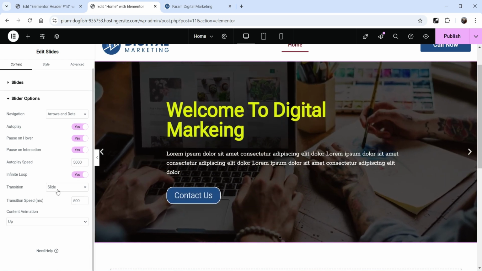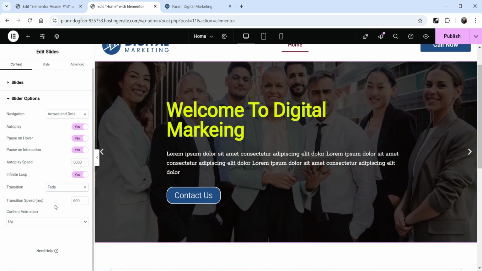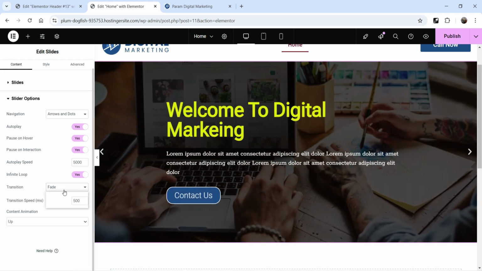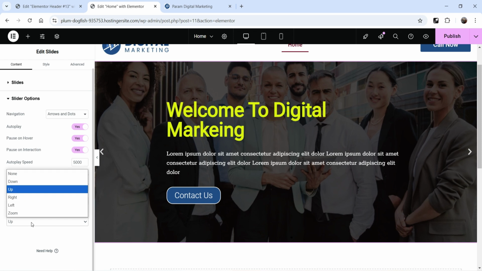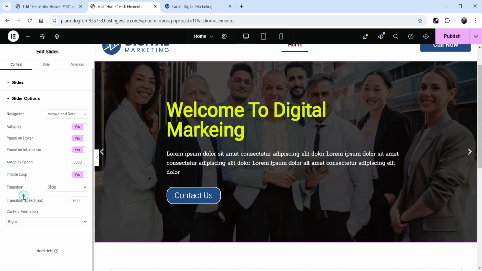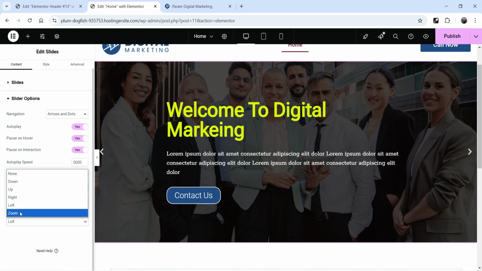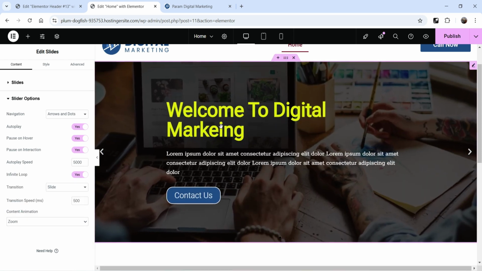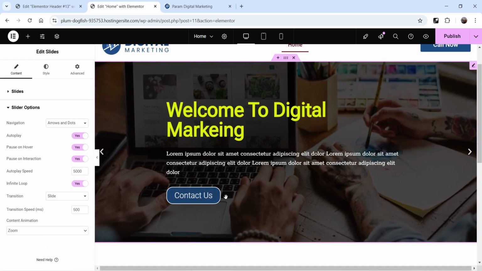And this is the transition, slide or fade. If I change it to fade, you will see fade transition while changing the slide, or you can change it to slide. And content animation is up, right, left, or zoom. Let's change it to zoom, and you will see the zoom effect for the content. Right, so these are the basic settings for this slide.